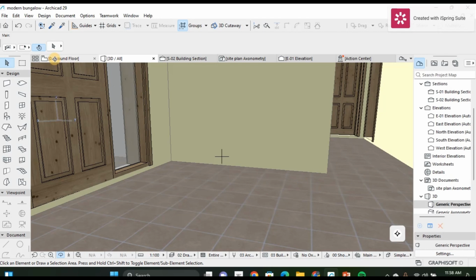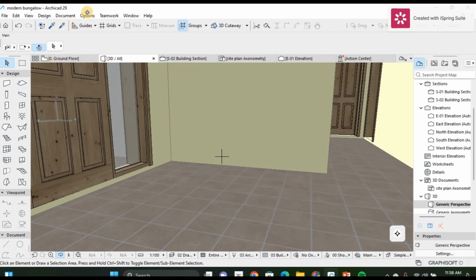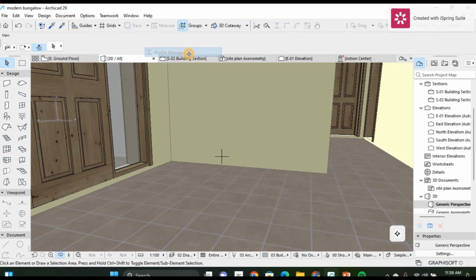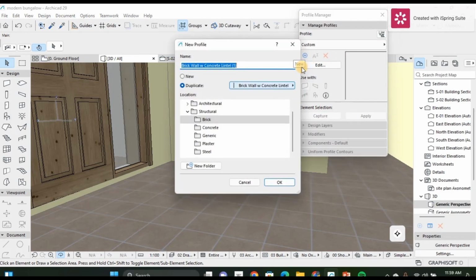So I'm going to be showing you how you can create your own skirting, and we're going to be using the complex profiles for this. I'm just going to draw the profile out and draw our skirt. So I'm going to go to my options, and then complex profile, then profile manager, and then I'm going to click the blue plus there to create a new one.